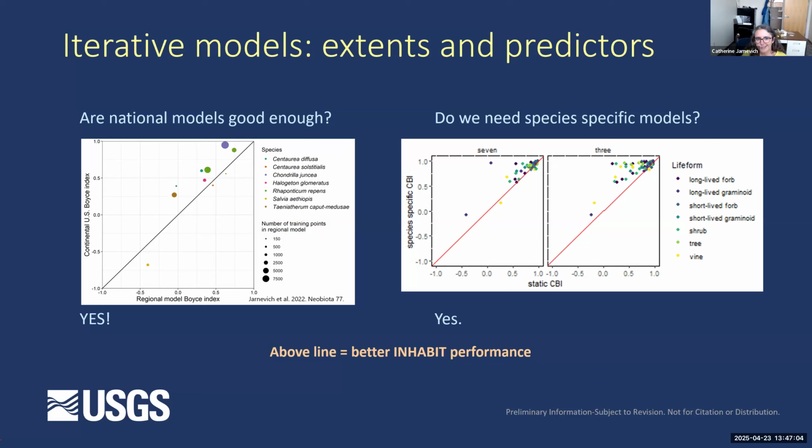Another question that we've asked is, do we need species-specific models? So selecting predictors for each species. And again, points above the line indicate that that is better than a static set of predictors that you use for everything.